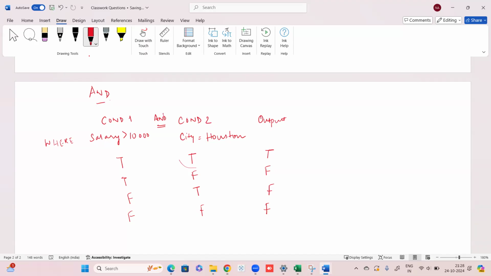If I have certain rows where only one of these conditions is satisfied, for example, a particular row where my salary is 15,000 but my city is New York, that row will not appear in my final output. Similarly, if my city is Houston for a particular row but my salary is, let's say, 5,000, my first condition is not satisfied, so that entry will not appear in my final output. And of course, if both are not true, it will never appear. Whenever I'm connecting two conditions using and, only those rows which satisfy both conditions will appear in my final output.